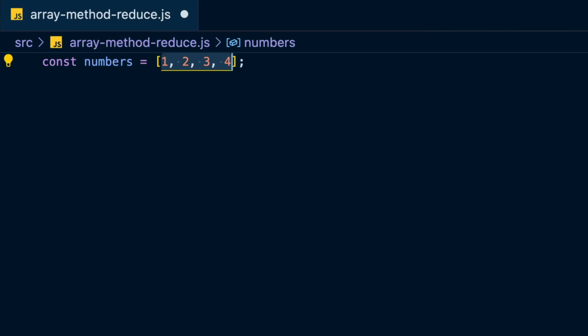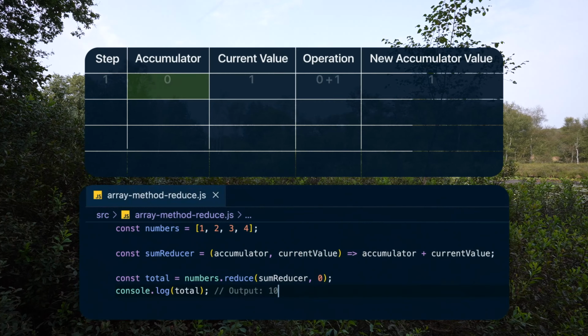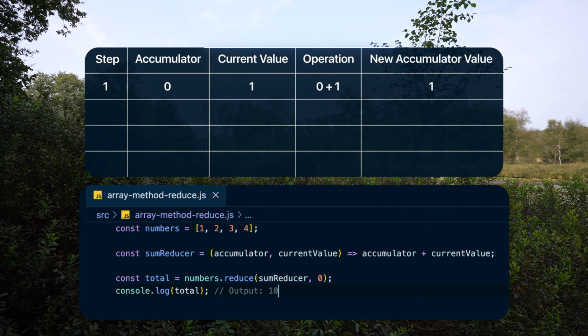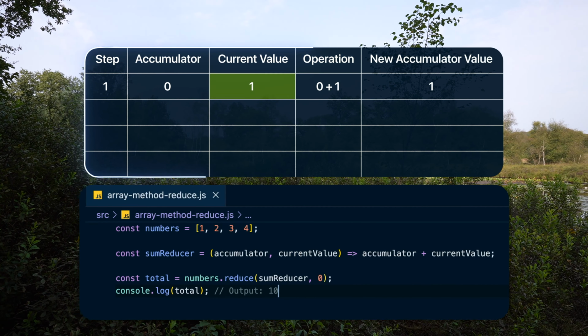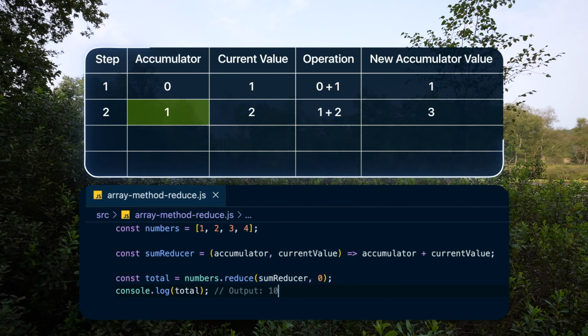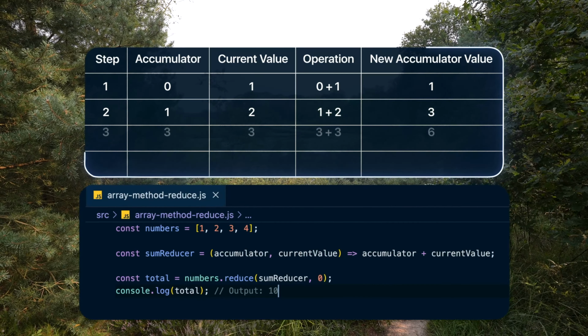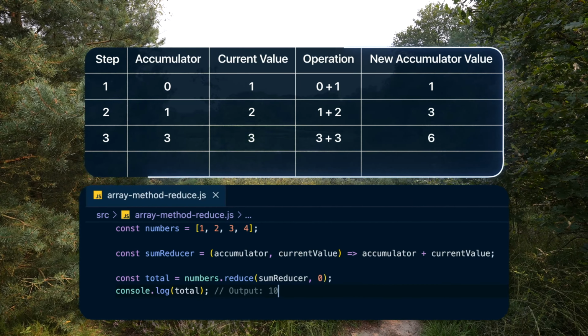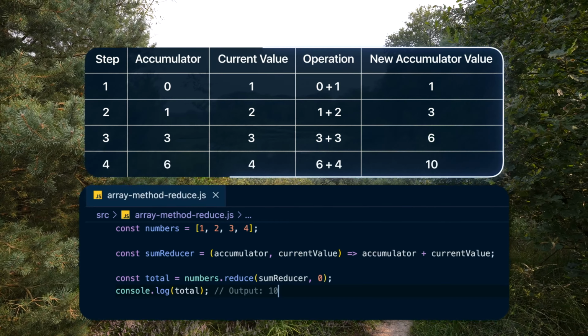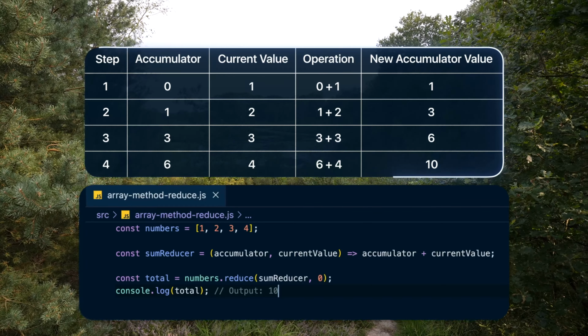In this example, reduce is called on the numbers array. The sum reducer function is used to add each number to a running total, starting from 0. Here's what happens at each step. Step 1. The accumulator starts at 0, the initial value. The current value is the first element of the array, which is 1. They are added together to make the new accumulator value 1. The accumulator is now 1. The current value is the next element in the array, which is 2. And adding these gives 3. Now the accumulator is 3 and the current value is 3. Adding these gives 6. And lastly, the accumulator is now 6 and the current value is the last element, 4. Adding these gives the final result of 10.